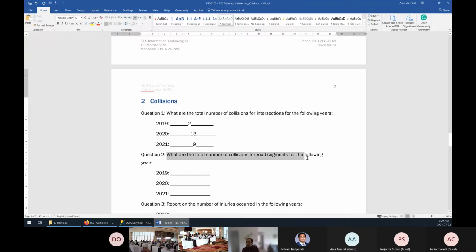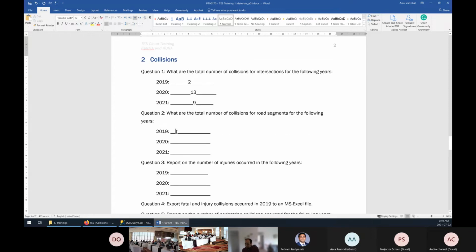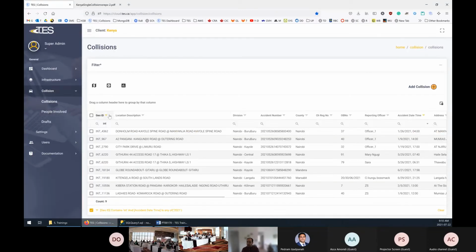What are the total collisions on the road segments for the following years? So road segments, and the same. I will solve the first one, and then I will do the second one. So I will go ahead and apply it here as previously.